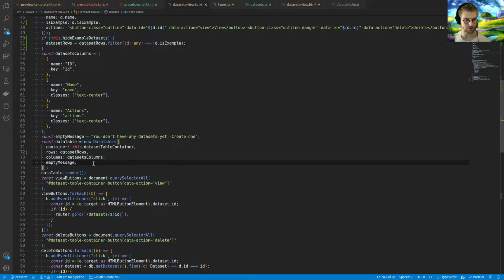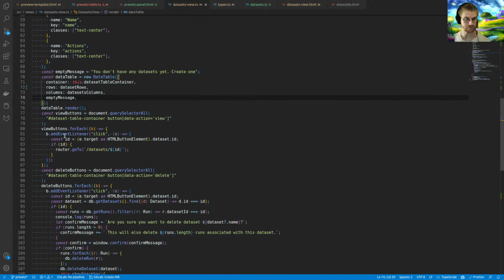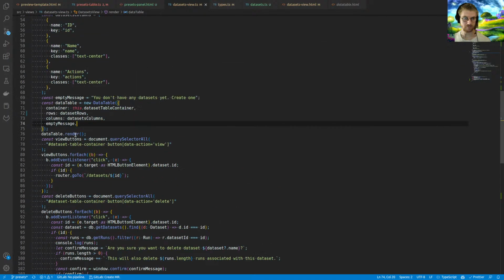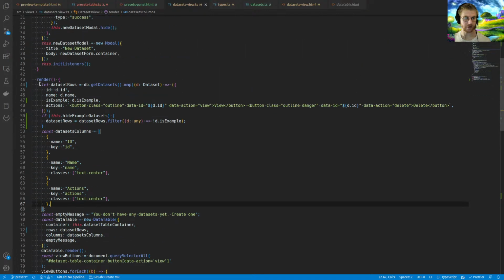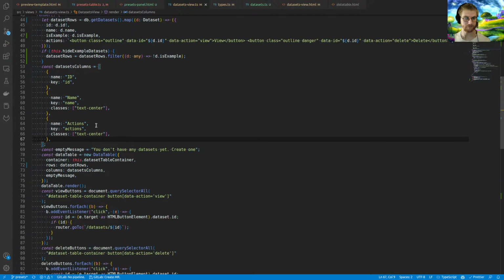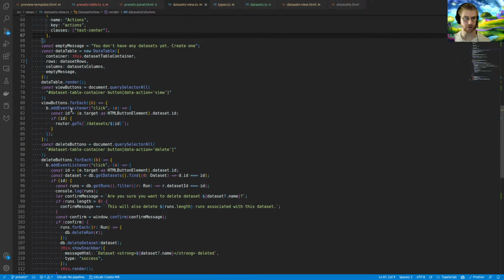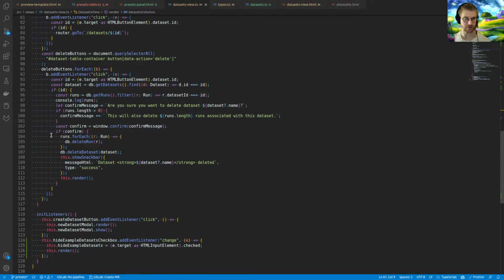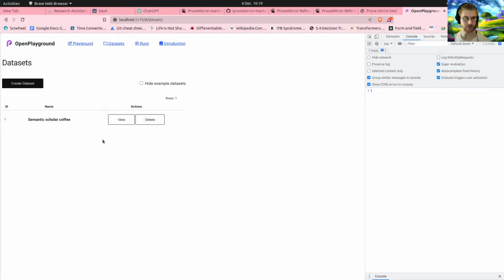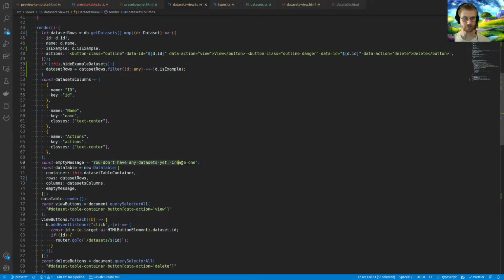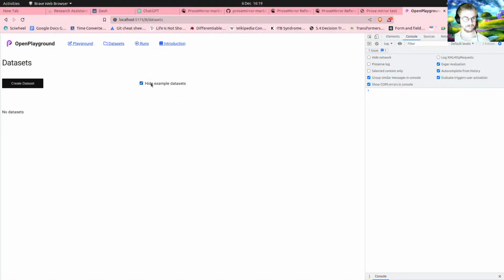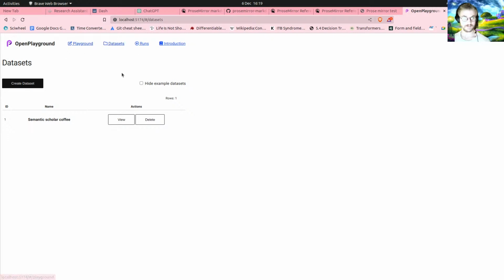It's the dataset rows. I could call these rows and columns and abstract this out to a render datasets table method. I think that would make sense. This is all dataset table stuff anyway, so let's just leave it as is. I'm going to change that message, just simply no datasets, and this is working. So that's cool. Next thing is to change these buttons.